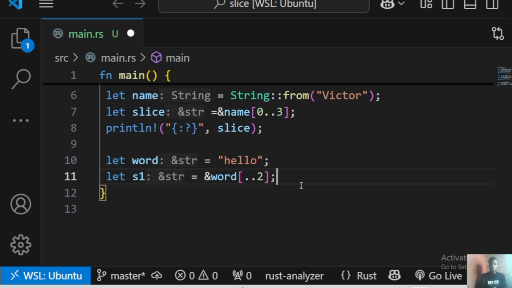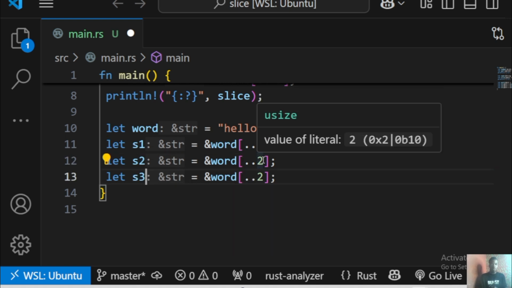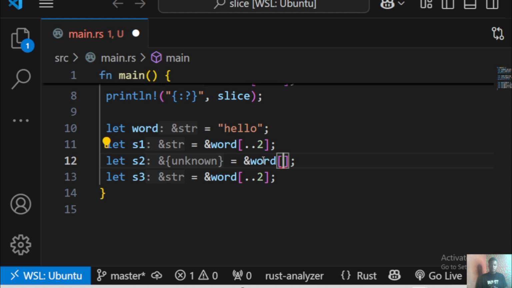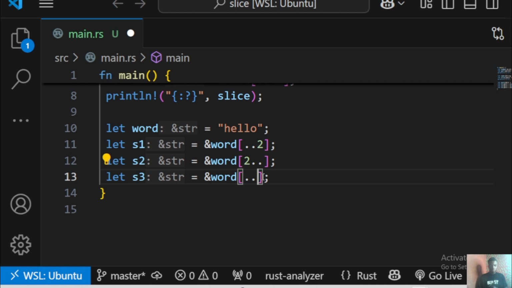Okay, just bring this into 3 others. Let me just do this 3 more times. Okay, 1 2 3. So I'll just change this word to 2. I change this one to 3. Then I'll change this to 2 dot dots, and change this to just dot dot.